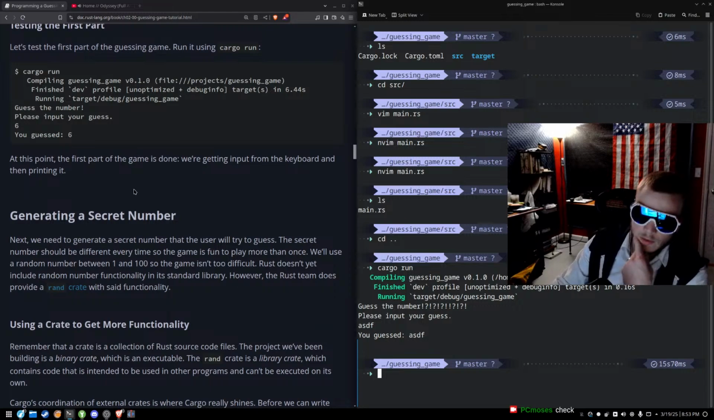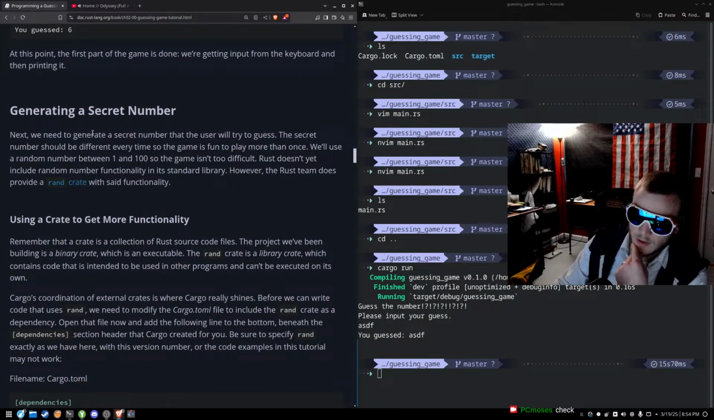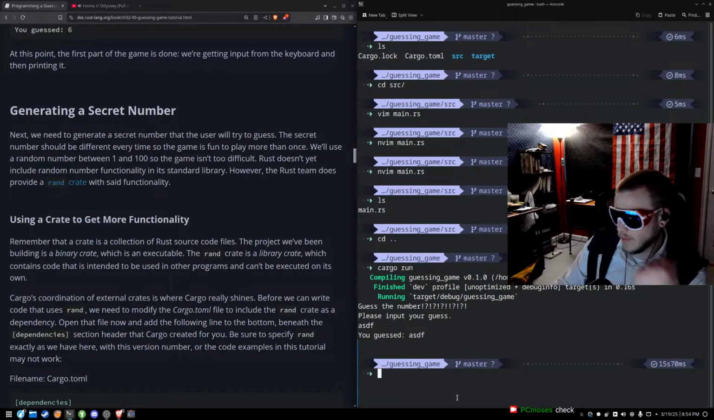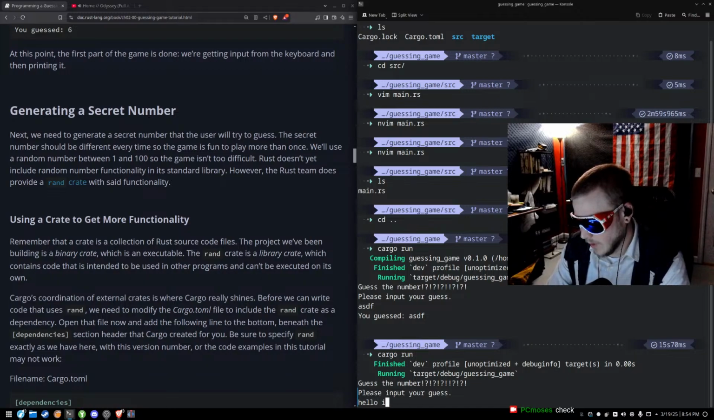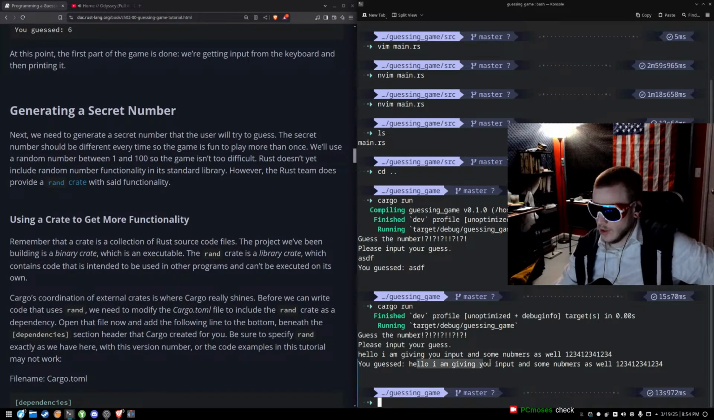Later in this program, we will set up checking for the number and change the string to an integer and so on. All right. So now we know we're getting input. Here, let's run it again. Cargo run. Input your guess. Hello. I am giving you input and some numbers as well. You guessed. Boom. So, cool. It's a very long string, but it's still a string nonetheless. Okay.